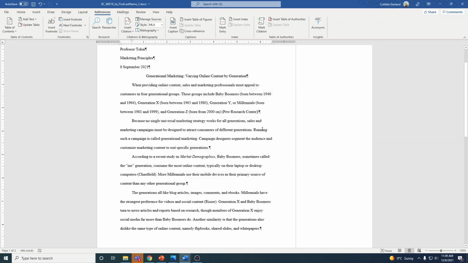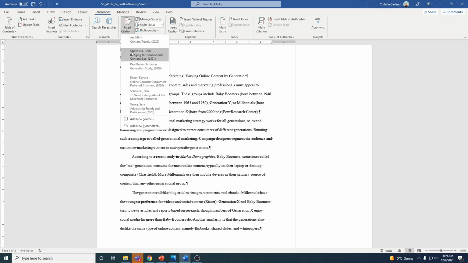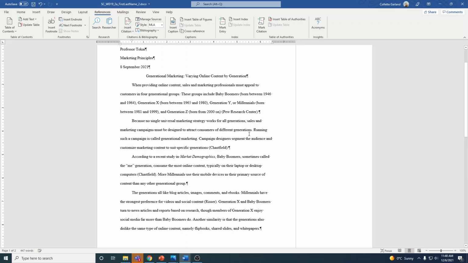Okay, so Pew Research Center shows up. Step 8, insert a citation to an existing Chastfield source before the period at the end of the sentence, campaign designer's segment. So campaign designer's segment is here in the second body paragraph, so you're going to go to the end there just before the period, and you're going to insert a citation to an existing Chastfield source. So just click on it, and it is in there.